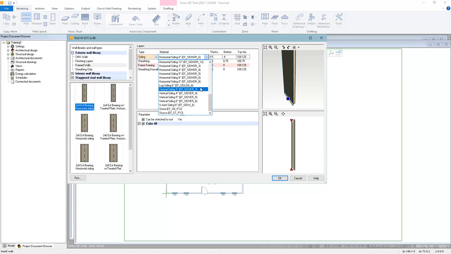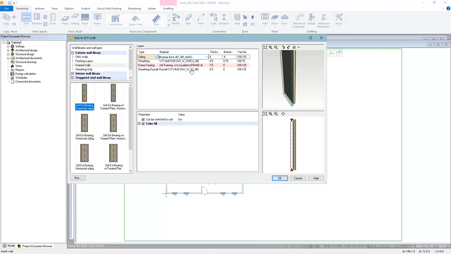If I change this to one of the brick selections, you'll see the thickness will update as well as the preview pictures. I can also add additional layers. If I wanted to add a double layer of sheathing, I can select the sheathing layer, then right-click, and select either Insert Outside, which will add it to the exterior side of the selected layer, or Insert Inside to add the new layer to the interior side of the selected layer.